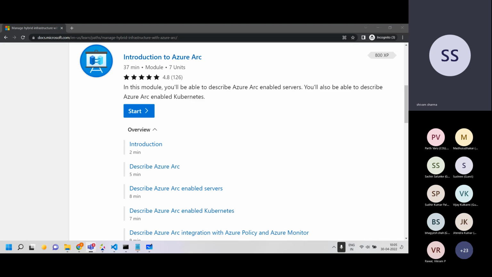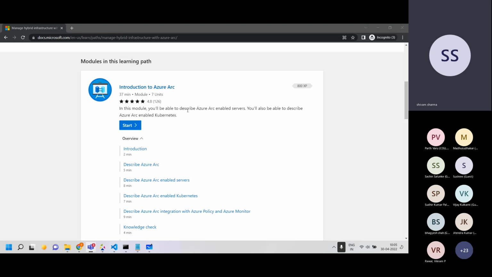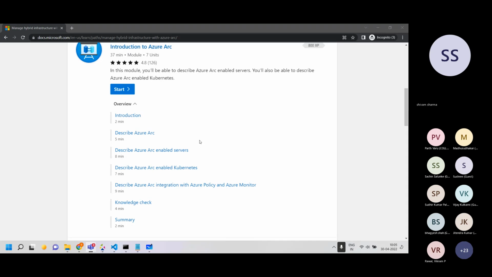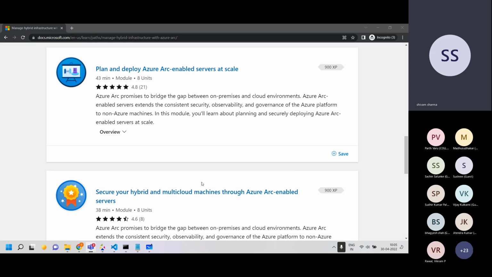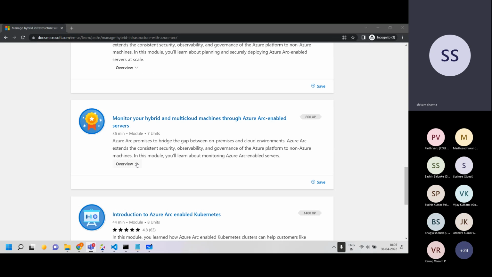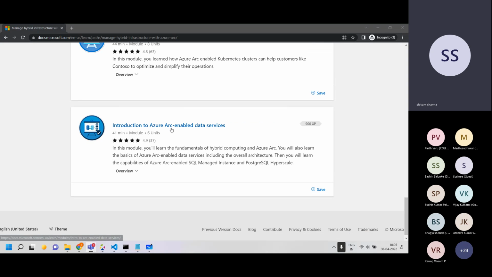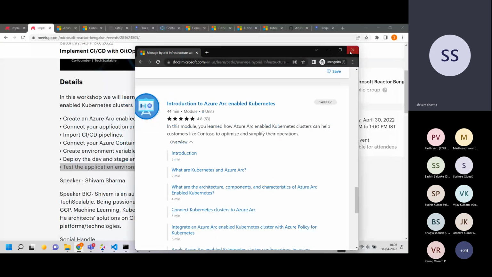Okay, so if I just walk you through this module here, you will notice that we have an introduction to Azure Arc, and we will also understand from there what Azure Arc is and what Azure Arc-enabled servers are, what Azure Arc-enabled servers at scale are, and how you secure the hybrid and multi-cloud machines. There are a couple more modules over here regarding monitoring, an introduction to Azure Arc-enabled Kubernetes, and an introduction to Azure Arc-enabled data services. So as part of the Kubernetes one, we have Azure Arc-enabled Kubernetes with GitOps, right? All the theory is there. It's very well structured. You can go through it and you will be able to understand all these things as such.